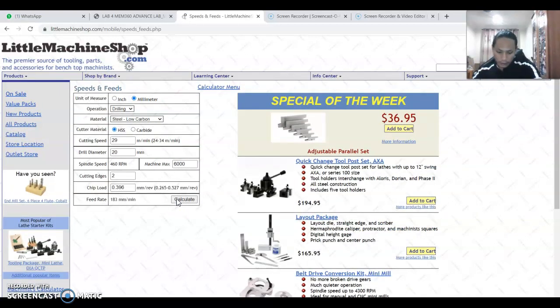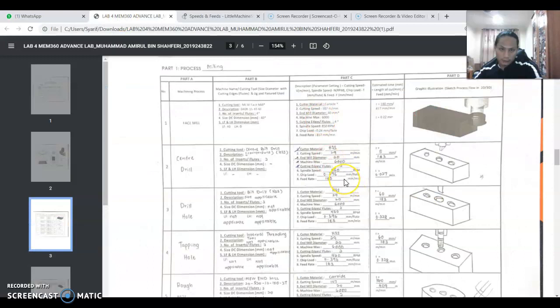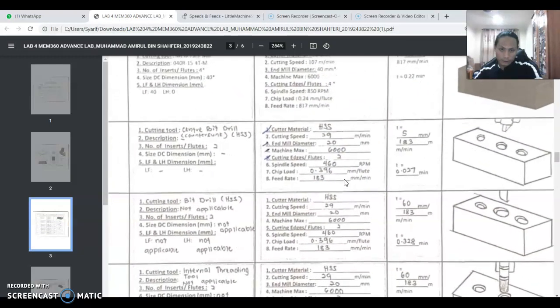Okay, then we will get the cutting speed, which is 29, and then the spindle speed, which is 460 rpm, and the chip load is 0.396 mm per rev, and then the feed rate is 183 mm per minute. Okay, so it's all the same as here. I will zoom in a little bit.